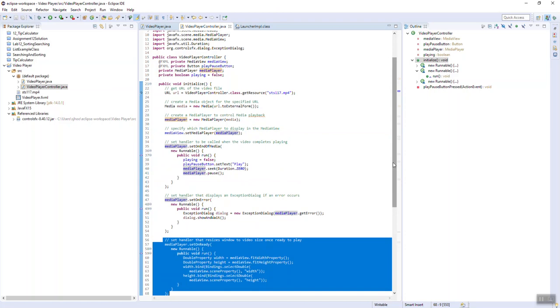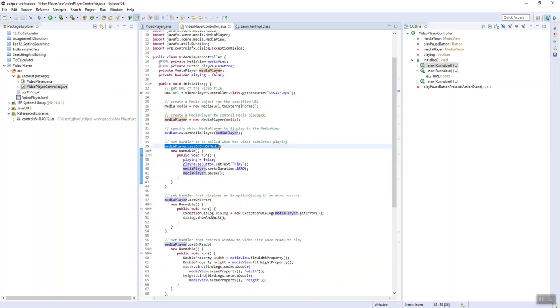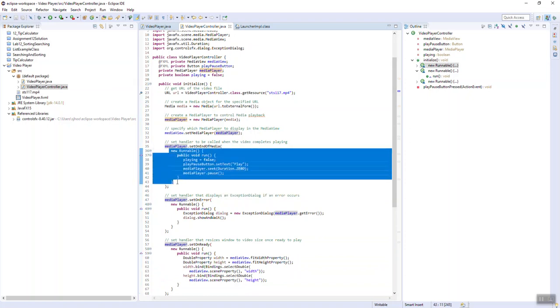And remember, media player transitions through various states, like ready, playing, paused. So what we can do is execute a task, basically we call this an event handler, to execute as the media player enters those corresponding states. So for example, when the video ends, a state called on end of media occurs. So we can say media player, when on end of media occurs, I want you to do the following. And the following is what occurs inside of those parentheses.